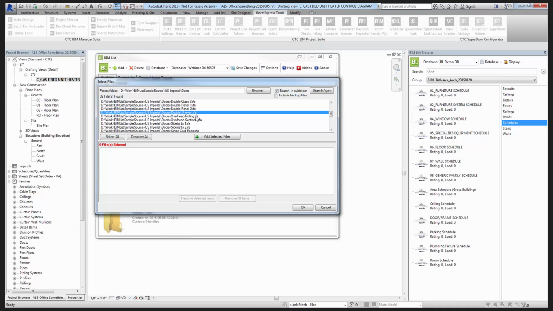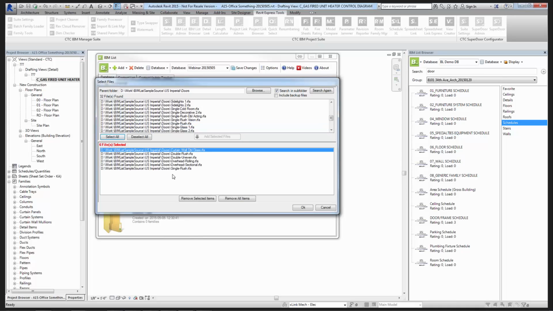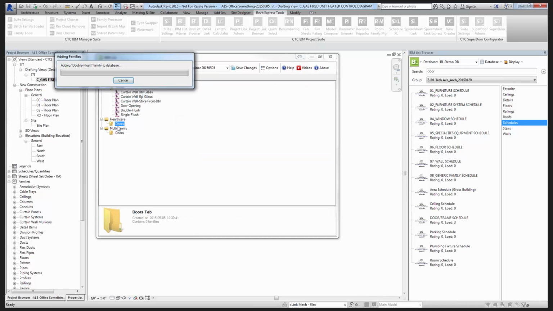There's a double uneven door here. There might be some overhead doors that I need to work with. There might be some double egress doors in the mix I need to play with as well for some passage doors. But I'm going to add those down to my list here and click OK. I've got a couple of different variations here in the healthcare environment that need different doors.